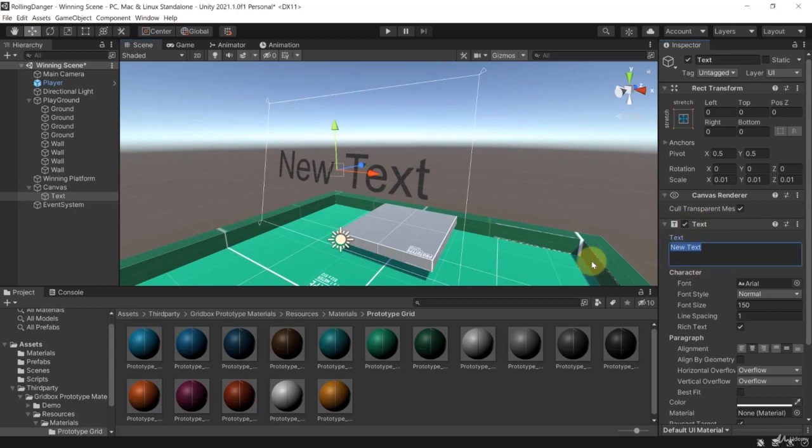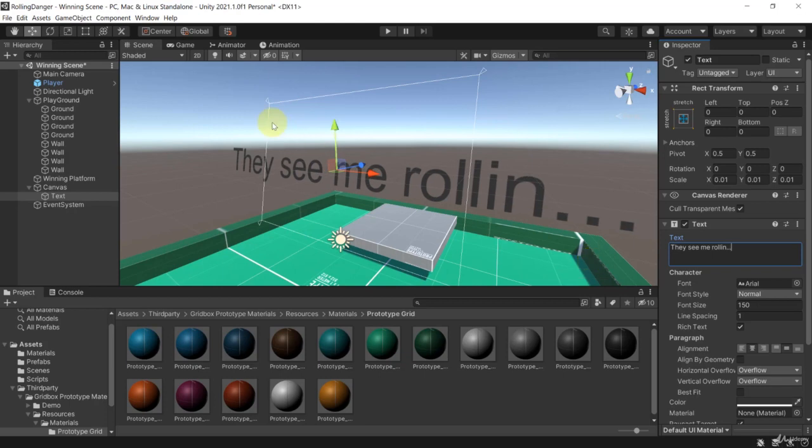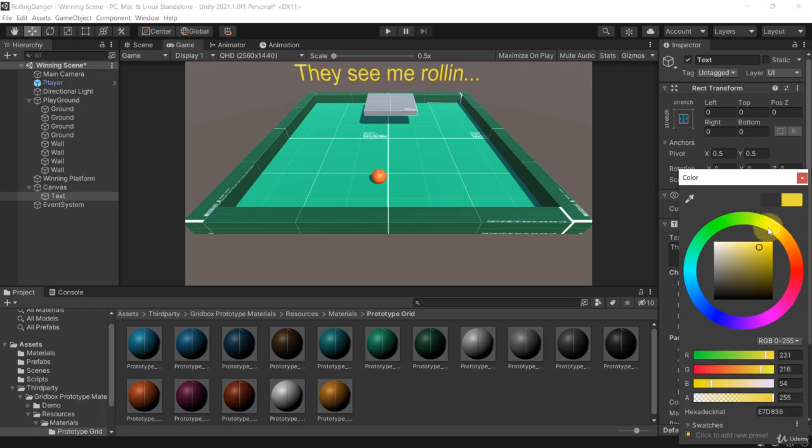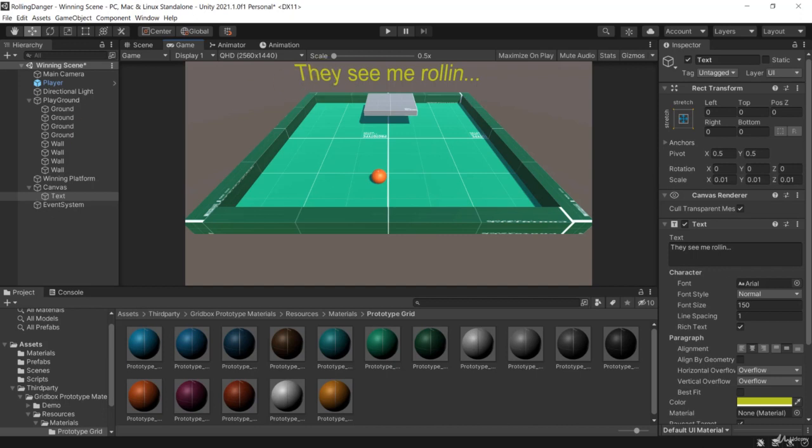And now instead of saying new text, I'm going to say something like, they see me rolling, baby. Okay, so that will be the text now. They see me rolling. And I want to change the color of it as well, so that the text will not be gray as it is right now, but maybe something like a yellow would be fine, or a red, or whatever color you want to use for that.